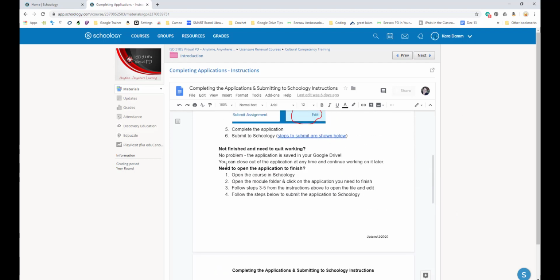In the middle part here, it's what happens if you're not finished with an assignment and you need to quit working. The application is already saved in Google Drive, so there's nothing else you can do. You can close out of the window and it's saved for you already. So let's say 4 days later, you're ready to get back in and work on it. You just go to Schoology again, click on the course. If I was working in Module 2 on Application 3, I'm going to click the Module 2 folder and just open up Application 3 again, and then I'll click on the assignment.